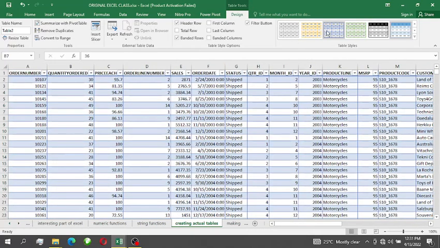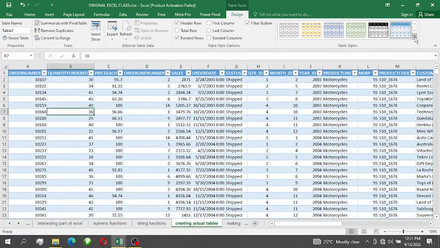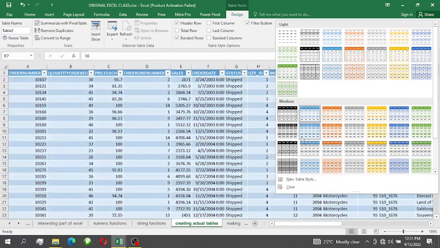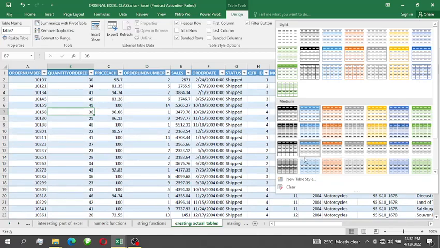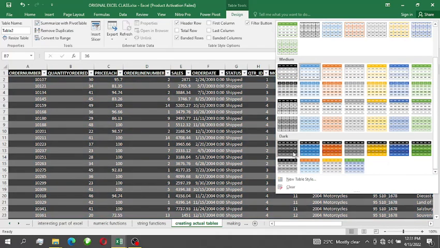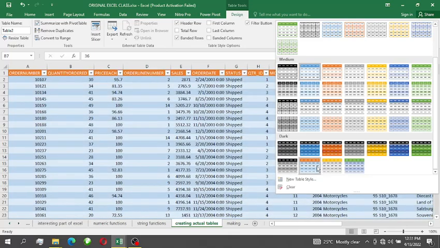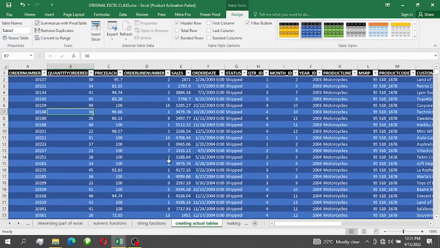You can try to change the design, the style. Say okay, I don't want it in this form, I want it in this form. You can see, depending on how you want your table to be, you can go around and select the type of table that you want to build, depending on how beautiful you want it to be, or depending on the style that you use, or depending on the color that you like, however you want to make it. You can create your table. So this is how to create actual tables in Microsoft Excel.